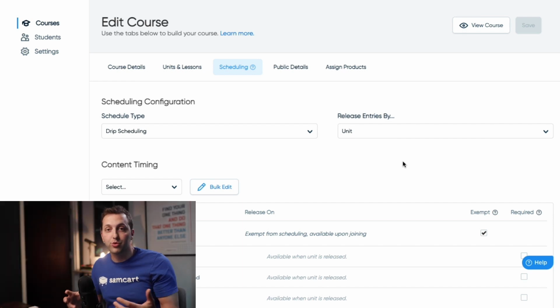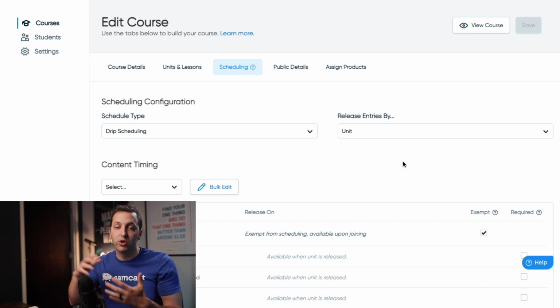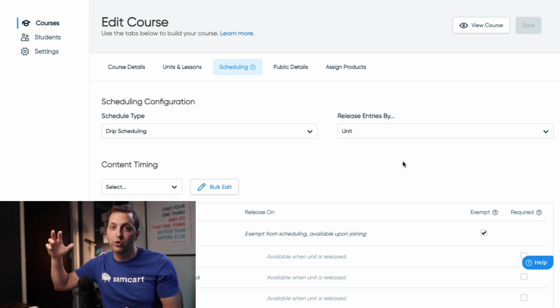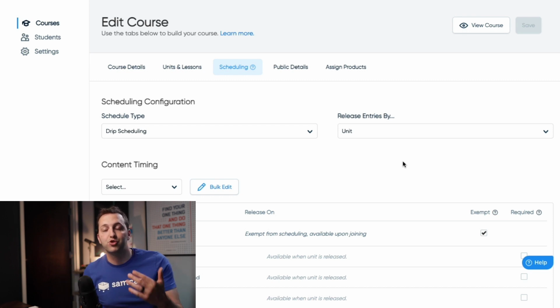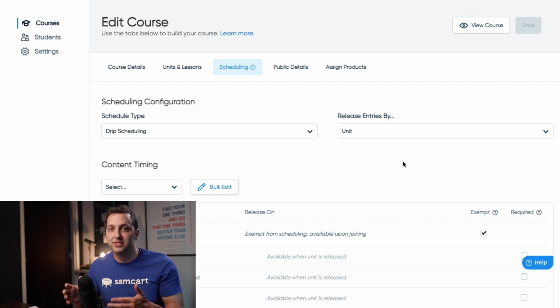You can get more granular with these settings, and you can choose to have bulk edit, so you can edit a whole big long course, edit many of those lessons at the same time, giving them the same settings. You can release on certain days of the week. You can go by lesson instead of by unit. A lot of different options here available to you, but dripping out your content is this simple. Come in here, tell SamCart exactly when you want each unit or each lesson dripped out, and SamCart will take care of the rest.